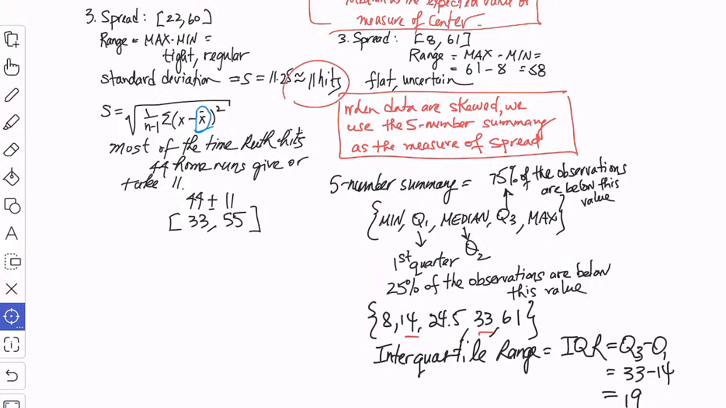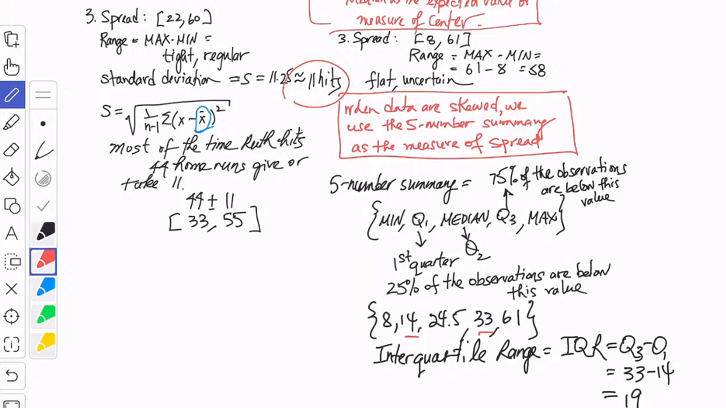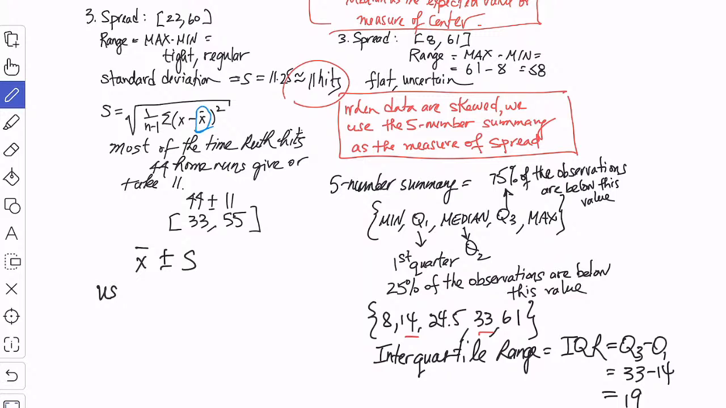Okay. Before I continue, I want to use stat mode in my calculator to calculate the mean and standard deviation for Ruth. I already have the values. I got 11 for the hits and 44. So what I did was I calculated X bar plus or minus S to get this range of values of what to expect. So let's use stat mode in the calculator.